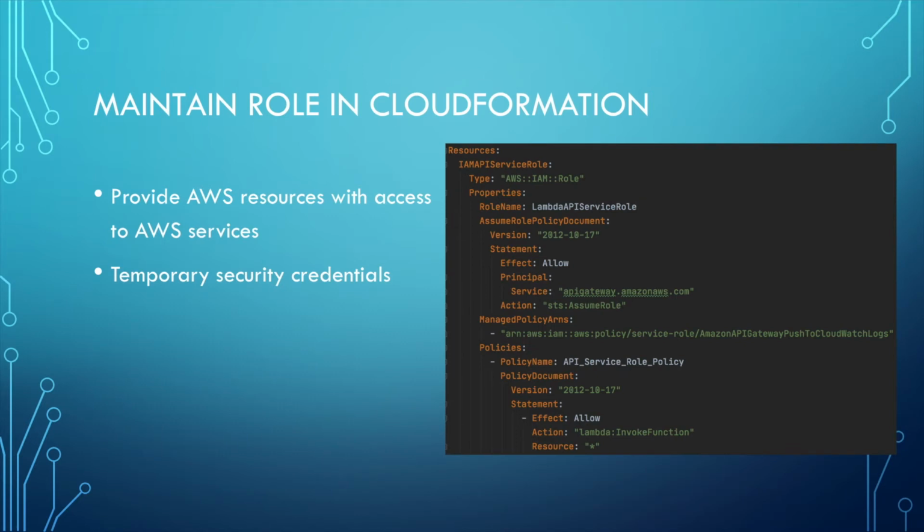The good thing about the IAM role is that it can be maintained by CloudFormation. When we want to provide AWS resources with access to AWS services, we can use such an IAM role. Compared with an IAM user, an IAM role uses temporary security credentials. This means that the security is better than the IAM user.